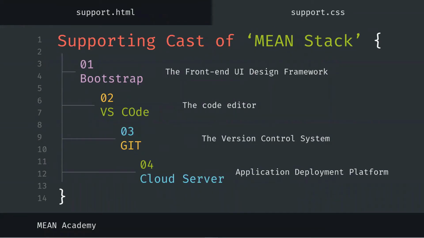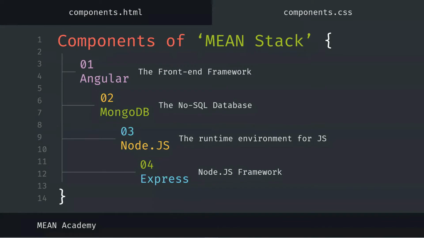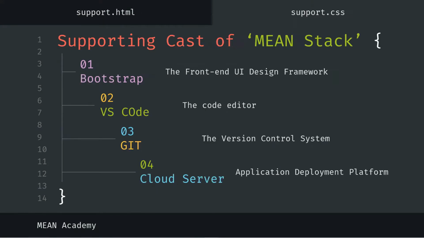Then the supporting cast of the MEAN stack. These are the main components of the MEAN stack: Angular, MongoDB, Node.js, and Express.js. So that is the MEAN. M stands for MongoDB, E stands for Express, A stands for Angular, N stands for Node.js. And if we compare with React, there is a simple change: the A is replaced with the R, which is known as React, or React.js.